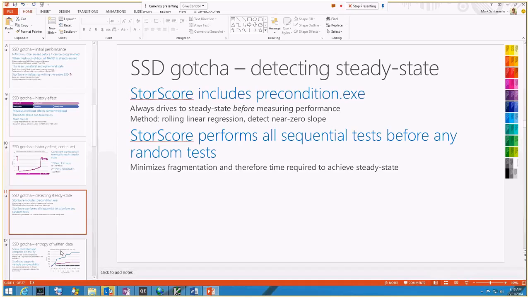Okay, so precondition.exe will get you into steady state, we think, very reliably. It's an effective firewall for the history effect. And so technically the tests should be atomic. We believe that they're atomic in the sense you could run them in any order, you should get the same result. However, if you did something like run the random tests and the sequential tests in alternation, you'd spend a lot more time driving to steady state, and your test matrix would take a lot longer. So we don't do that.